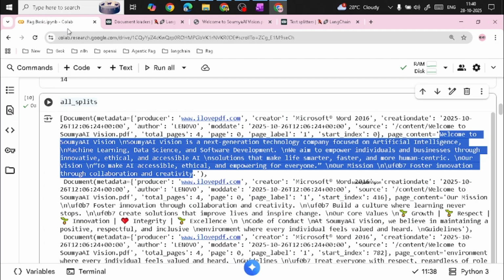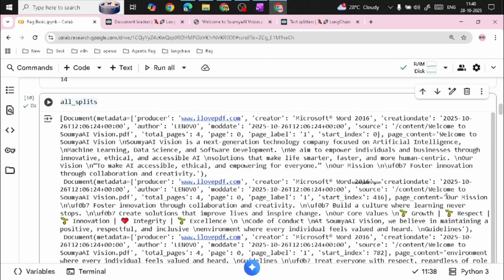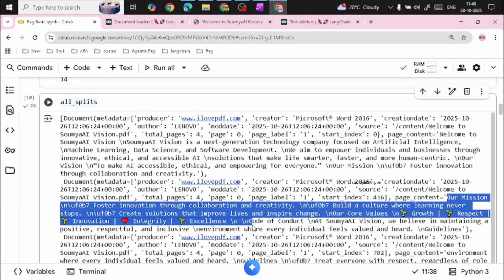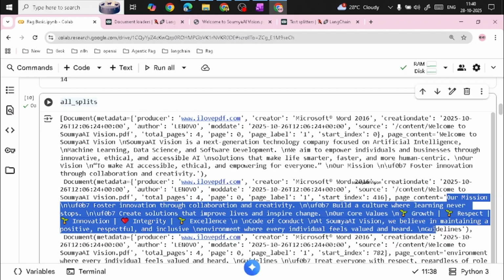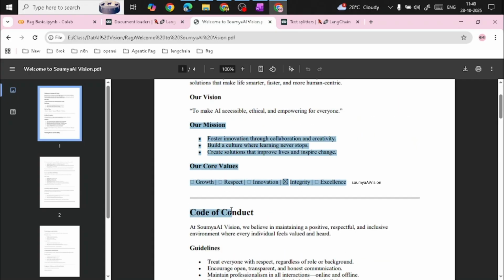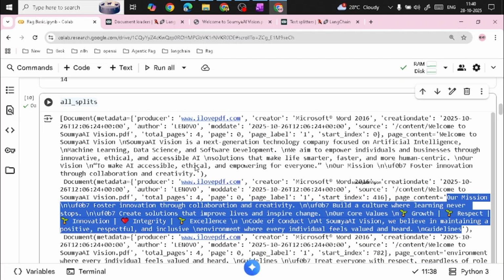In the second chunk, if you see the page content, where it is starting: "Our mission." Here also "Our mission" is present, and it goes up to "guidelines." The first chunk went up to here, and in the second chunk, "Our mission" starts again from here. Similarly it will continue up to the last.